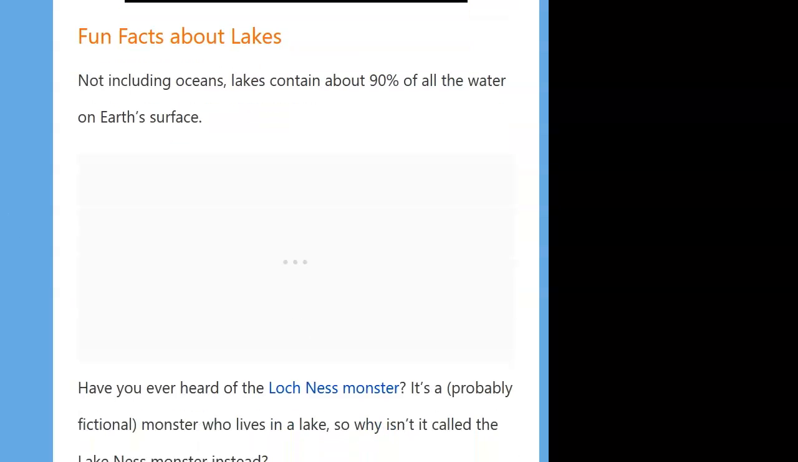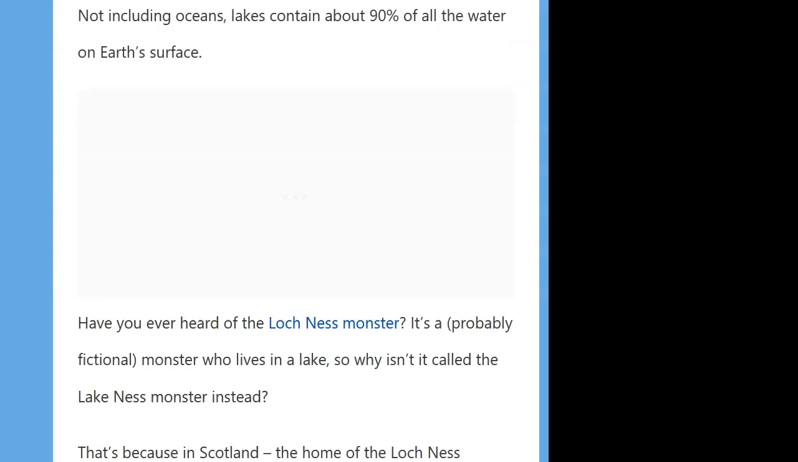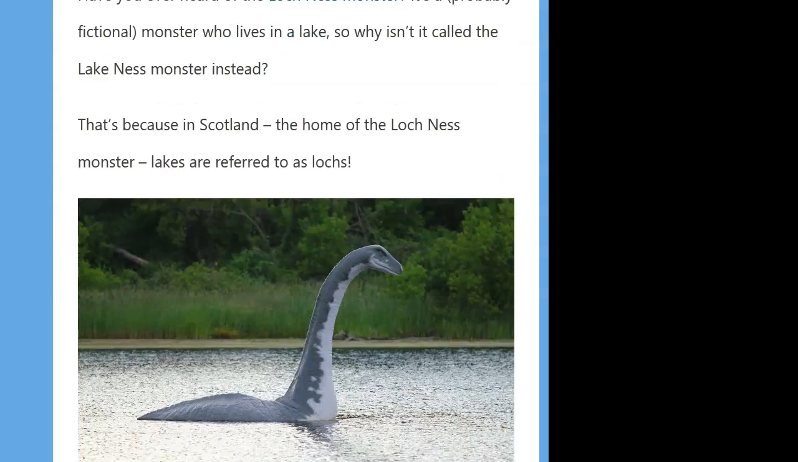Fun facts about lakes. Not including oceans, lakes contain about 90% of all the water on Earth's surface. Have you ever heard of the Loch Ness Monster? It's a probably fictional monster who lives in a lake. So why isn't it called the Lake Ness Monster instead? That's because in Scotland, the home of the Loch Ness Monster, lakes are referred to as lochs.